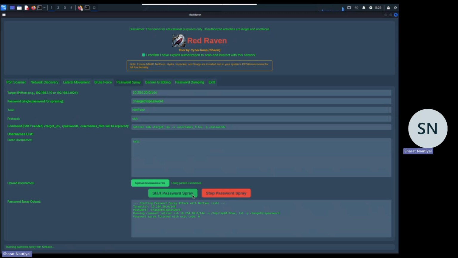So let's just see how many of us are using default username password, and I'll start the password spray. So we'll just let it do its work and come back to us with the results. The good thing is you also see commands over here. So if you want, you can always edit the command if you are interested.